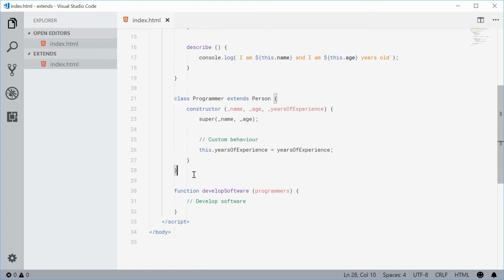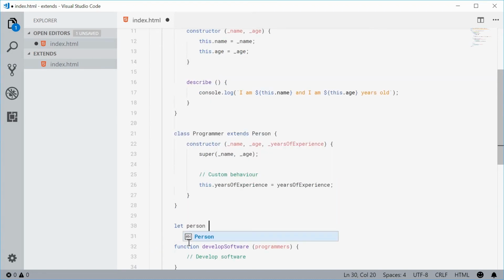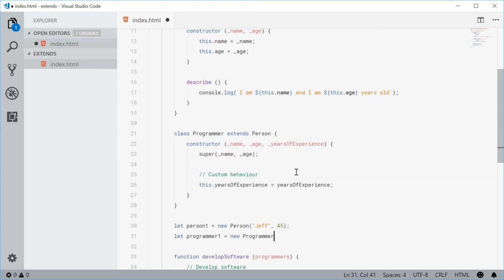So down here, let's create a new generic person. We'll say person1 is equal to a new Person, and we'll pass in a name of something like Jeff and an age of something like 45. Let's also create a programmer. We'll say let programmer1 equal to a new Programmer, passing in a name such as, I don't know, Dom, myself, age of 56, and years of experience, I've had about 12. Okay, not really, but that's alright.